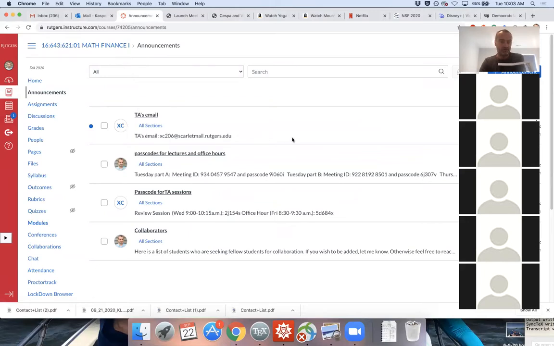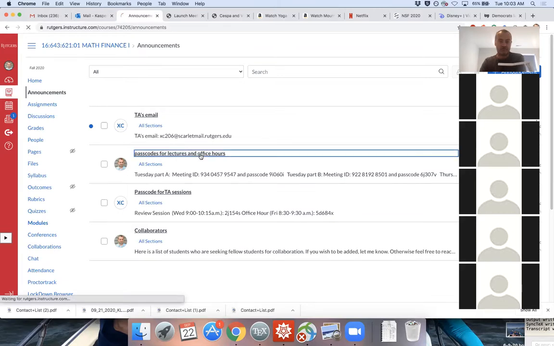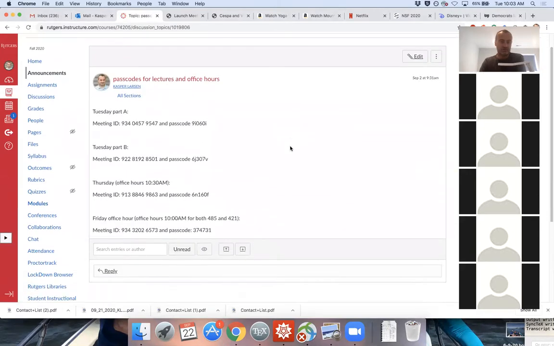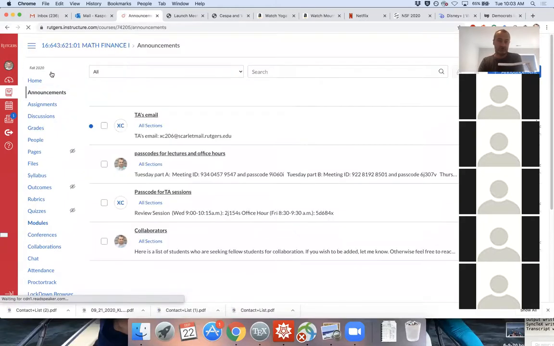Inside the Zoom announcements, there is an announcement called passcodes for lectures and office hours. If you go in here, you can find the IDs and the passcodes. I'm not sure how it's going to change on your end, but at least here you can find the numbers and the passcodes, and this should be enough to get you into these meetings. I'm not sure when the changes are to take place. And the same thing for the TA session: there's a link here that will give you these passcodes that you might need.